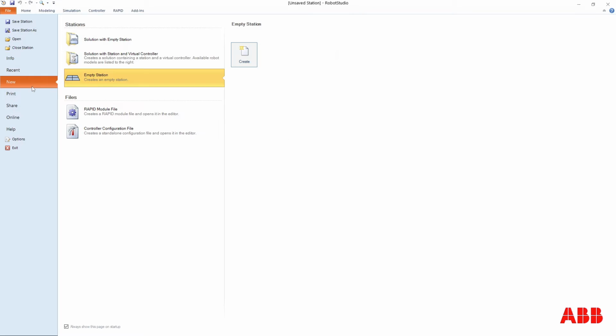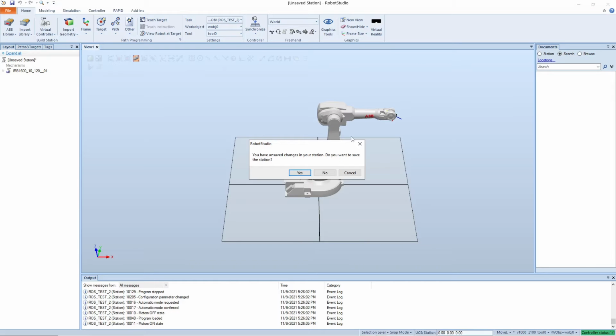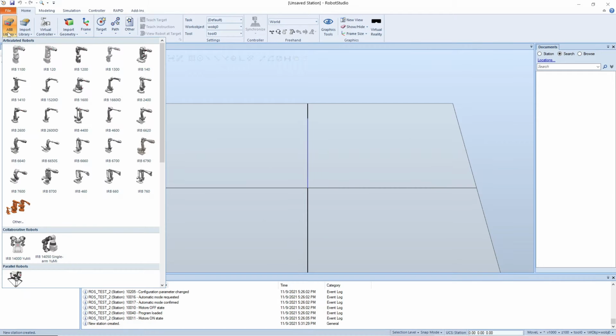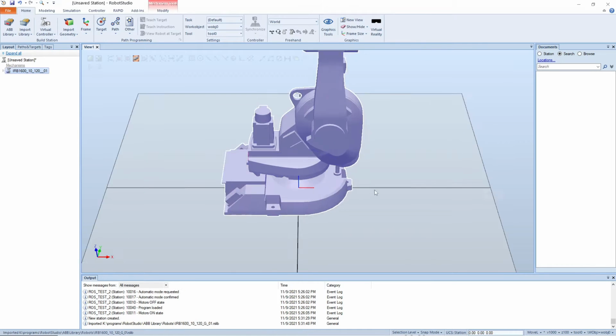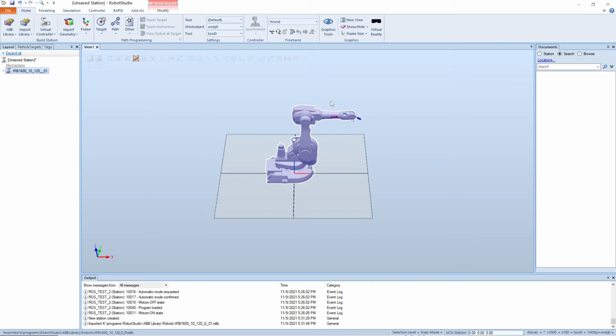But what you're going to want to do to start is create an empty station. And then you're going to want to import your robotic arm, whichever one you have, as long as it's supported by the ABB drivers or the experimental drivers. I'm going to select the IRB 1600 because this one is supported under experimental. They work just about the same.